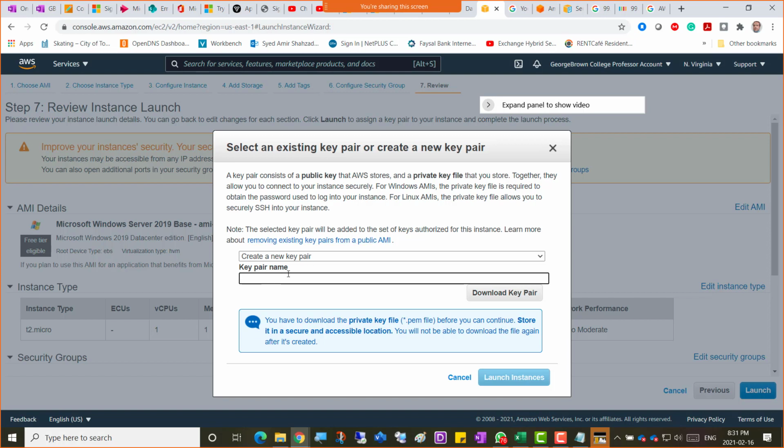One key pair has two keys: the private key stays with us, which we are about to download now, and the public key stays with AWS. The private key has to be made available if you want the password of the administrator. So we're going to put a key pair name: KP dash 16Feb2021 dash your first name.